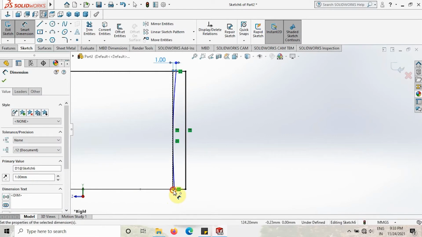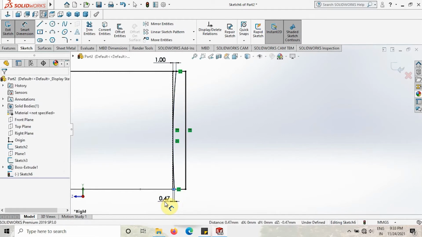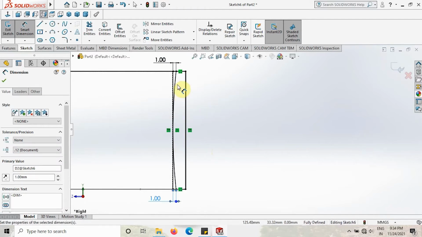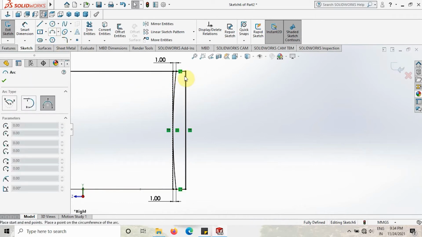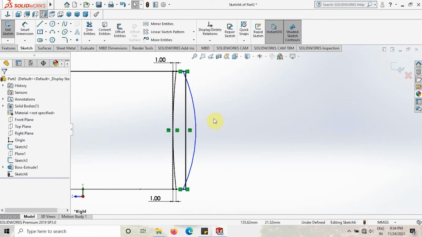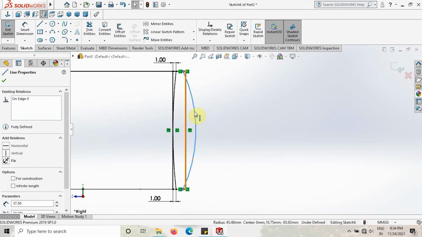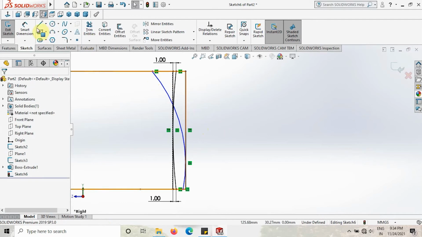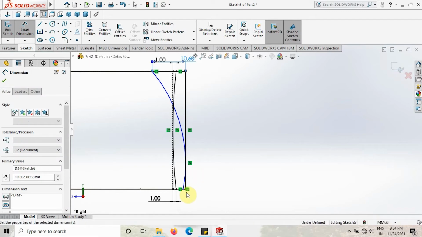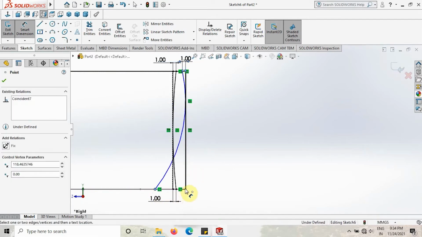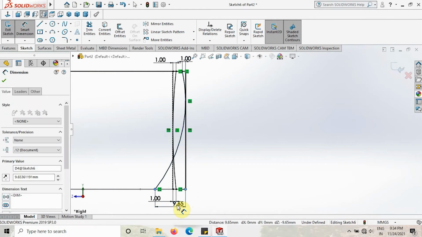and make this one also 1. Then you have to create the same arc here also on the opposite side. Take the arc and create an arc like this. Then select this arc, select this line and make it tangent. Make this dimension as 1 and this dimension also make it as 1.